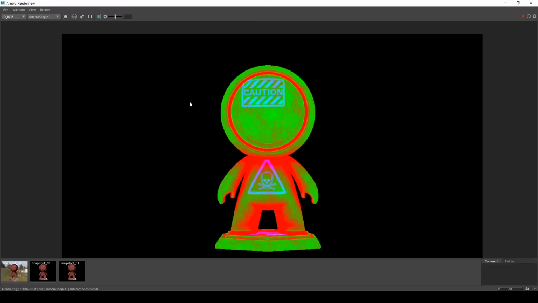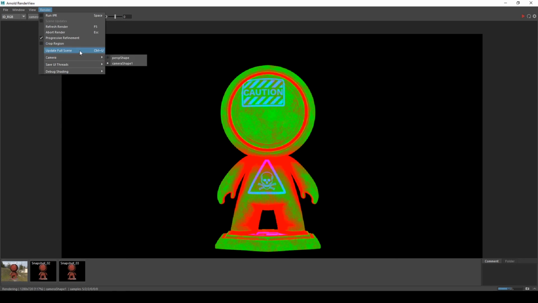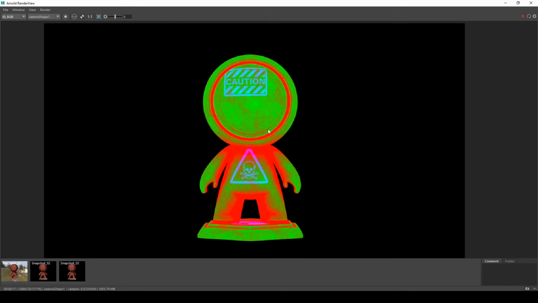Okay, so this is the result. I just had to refresh my render view. Sometimes if your renders come out a bit funky and weird, you go to render, update full scene, because I was playing around before I started recording, so there's some history in my scene that it was picking up. So now this is what we've got.